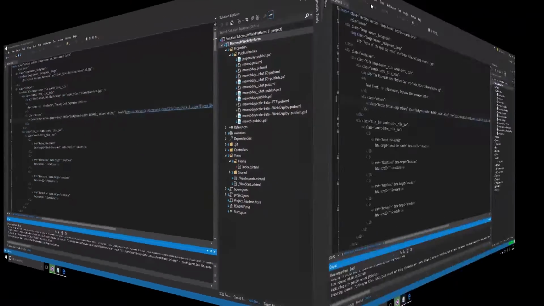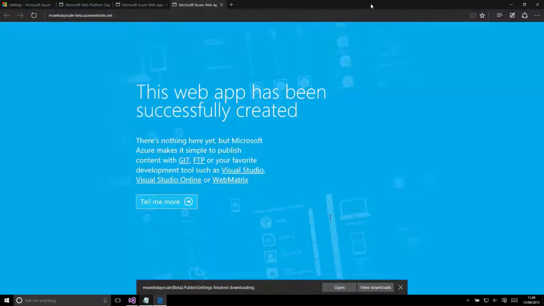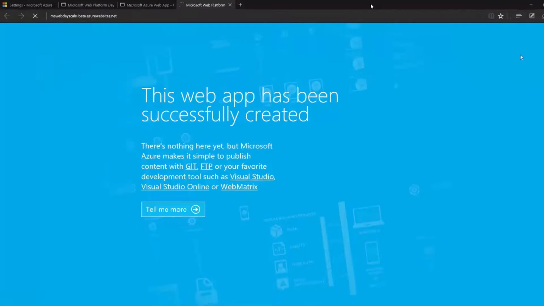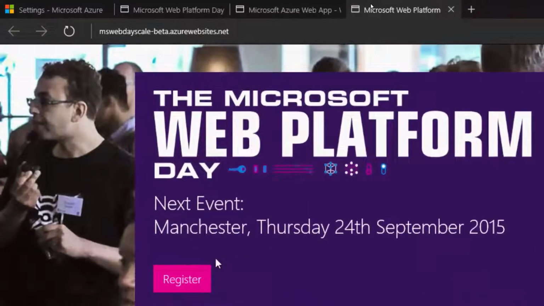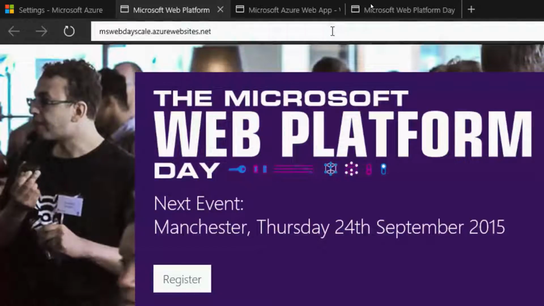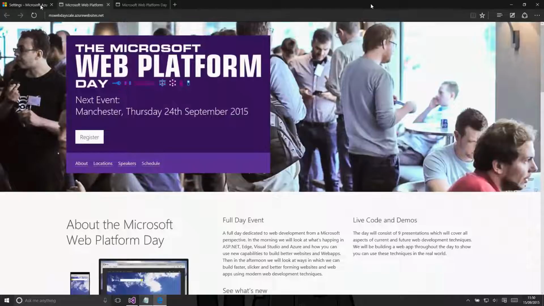So what I can do now is click publish. And after a little while, that's going to have been published, and we can refresh that and see we've got this version of the site with the pink button. There we go, we've got the pink register button on the beta version, and we've got the grey button on the live standard version. So two versions of the website sitting side by side now.